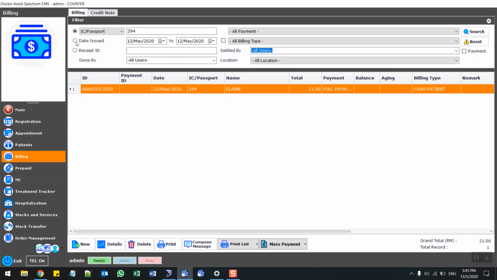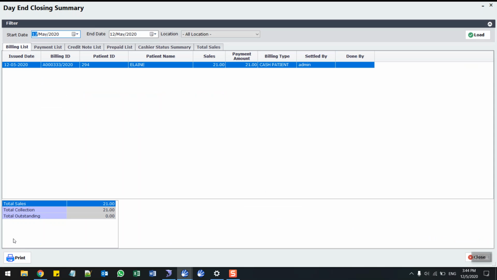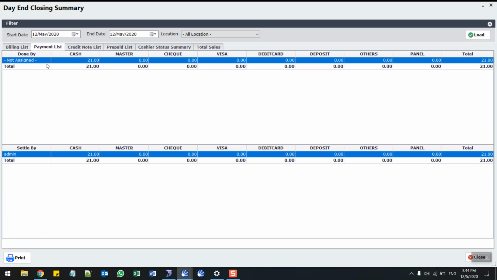So for the billing, you can generate for the day end. Okay, you just search for today. Oops, today only has one billing. Okay, so you can go for print list and then come for print day end closing summary. So this is the screen. This is the billing and then this is the payment.